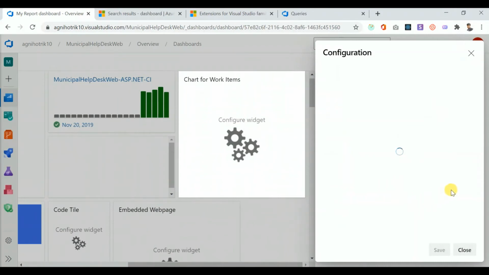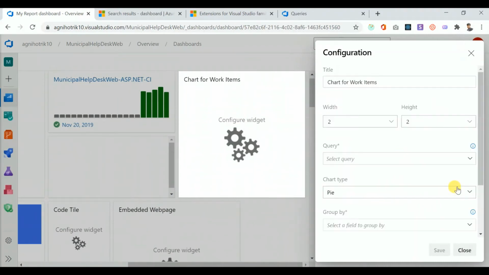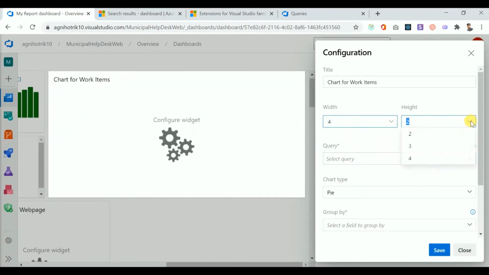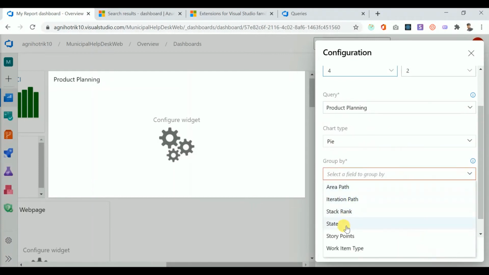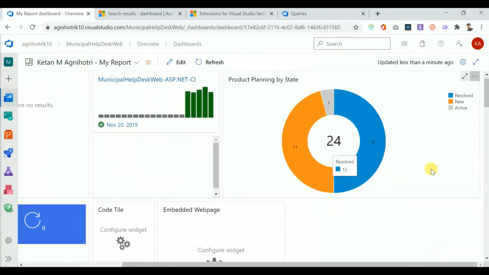Then chart for work items. So you can change the height and width of the tile as well. Let's say I'm selecting a query which is already written, product planning. So group by, let's say, state.